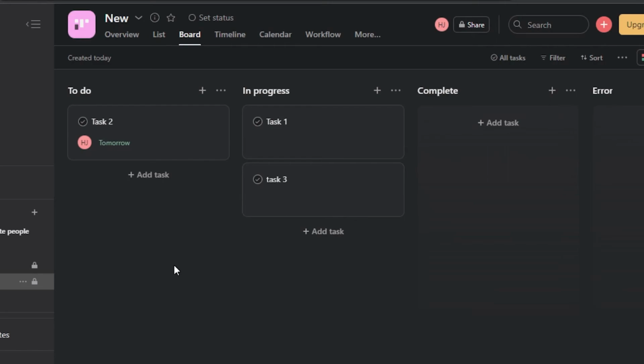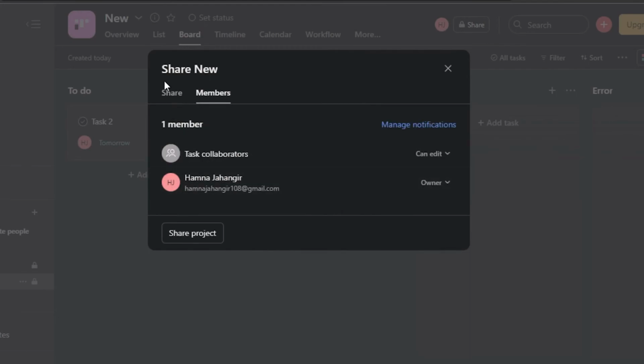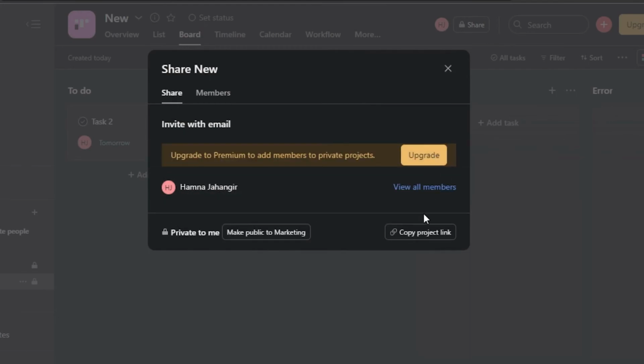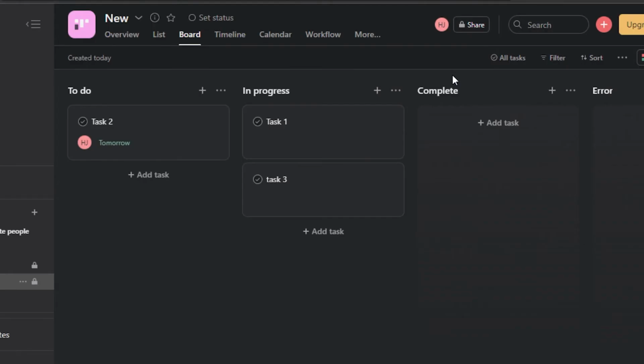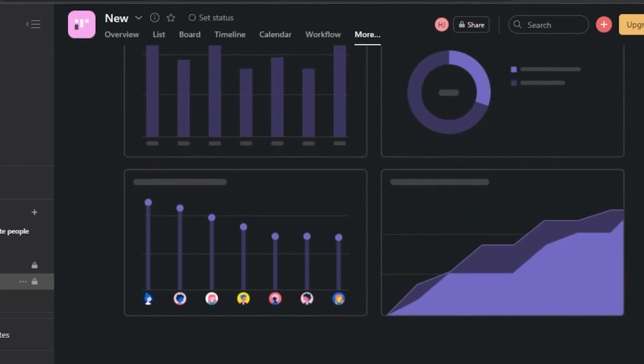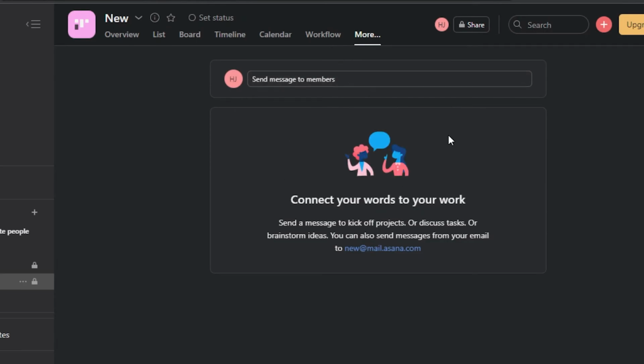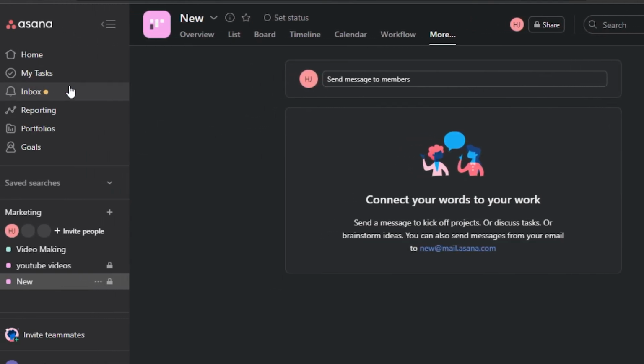To invite someone to your workspace, you simply click on this share option, and then you simply invite people with their email address. You can also copy your project link and share it with someone to let them check your workspace. If you want to check your dashboard, you simply go to dashboard and you will be able to get different dashboard views. And you will get your own bar and pie charts. You can also go to messages, and in messages, you can also get access to the inbox where you can chat with your team members. We can also access our inbox from here.